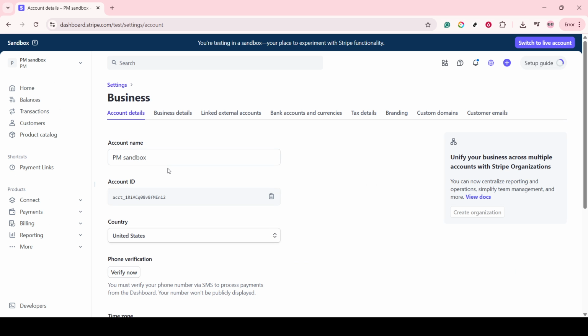Before we move on to the next step, it's important to make sure that your bank card is linked and properly added to your account. This connection is what allows Stripe to deposit funds directly, so double-check to ensure that your card details are accurate and up to date. Once you've confirmed everything is in order, go ahead and proceed to the Bank Accounts and Currencies section of the settings.